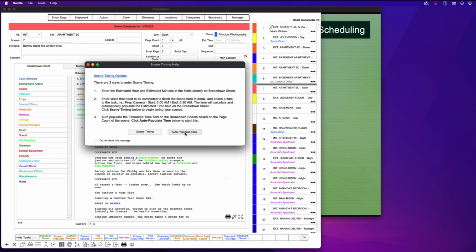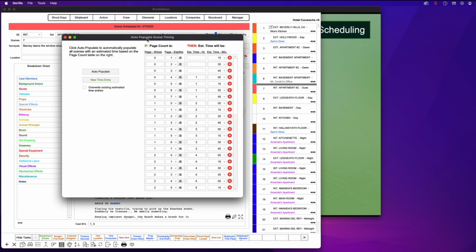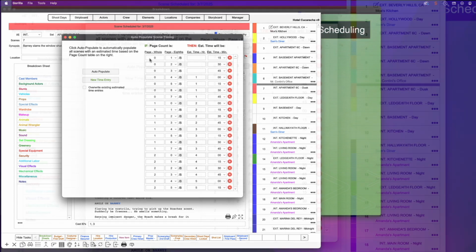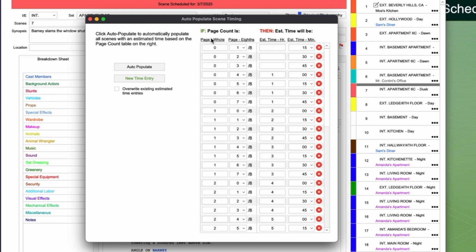you will see a brand new screen which shows you a legend. If page count is 1/8 of a page, then the estimated time will be 15 minutes. Now, you can change that if you wanted to, but these are the default settings. If the page count is 2/8 of a page, then the estimated time will be 30 minutes to shoot the scene. And let's go down here. If page count is 1 4/8 of a page, then the estimated time to shoot the scene is 3 hours. Remember, this is an estimate.